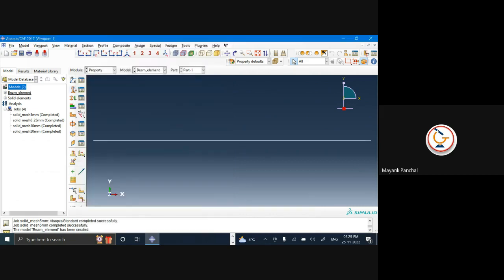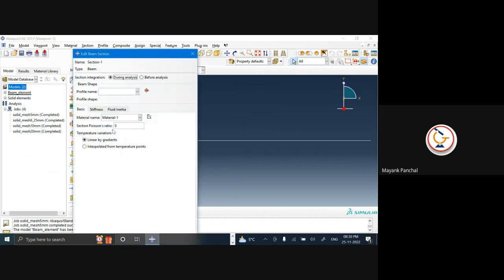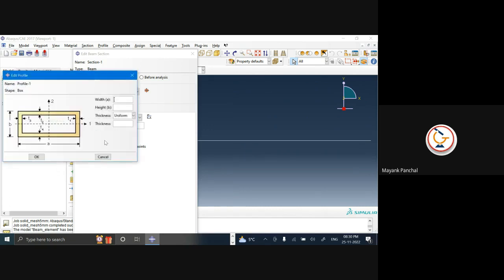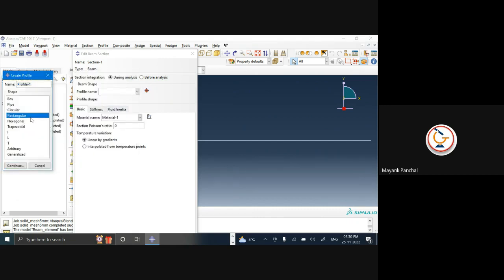But obviously we have to define these things. Now I'll show you there is something called profile. You have to know where it is. You have to define this profile for beam element. When you define a section, you go for beam. Material is already given, but profile name, so I have to create a profile. Profile is like a rectangular. You can say rectangular or box, not really box, rectangular.